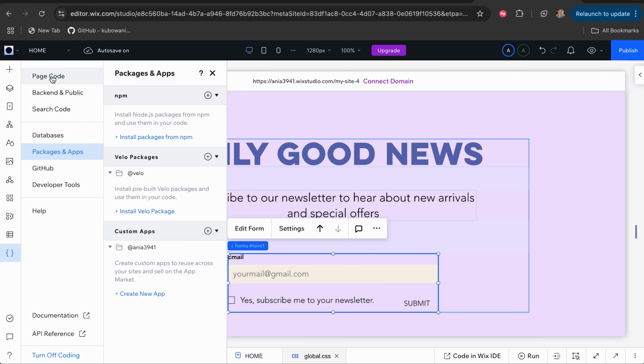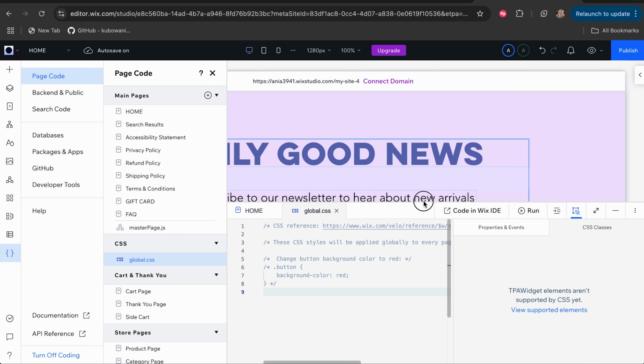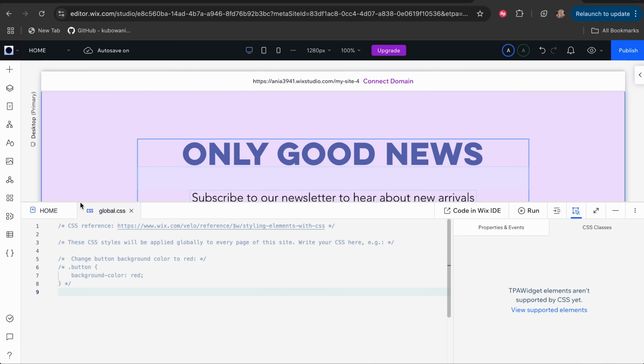So that's what we're going to be doing today. Let's look at the page code first. So you can also open this up. So here we go. Here are the pages.